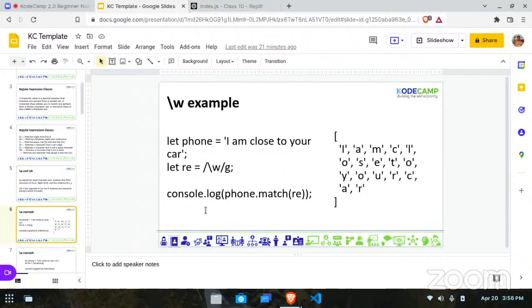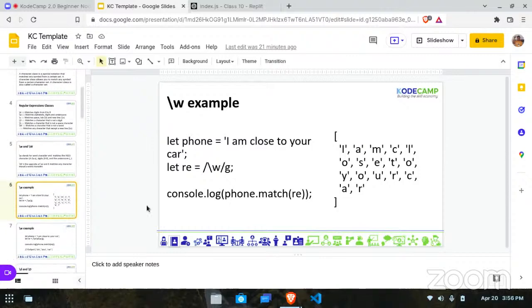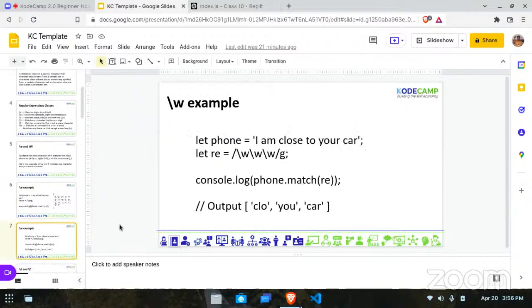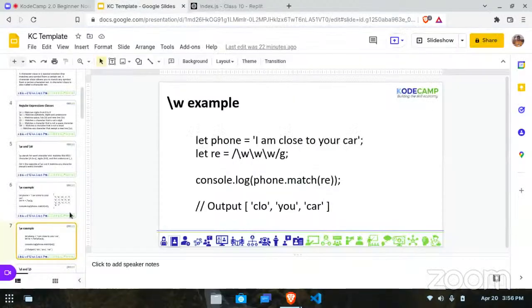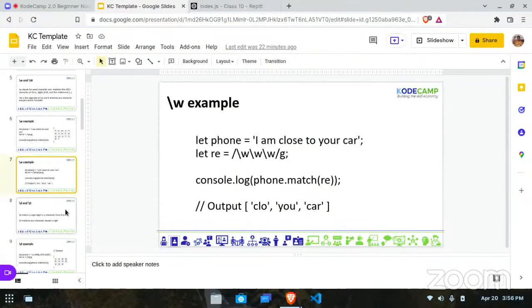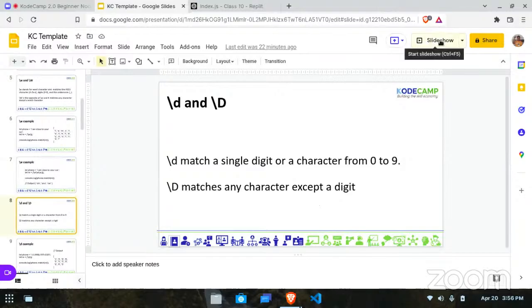So we just looked at this example. I just did this one. This is what I just did here. So you can pick three letters. Then let's look at digits.